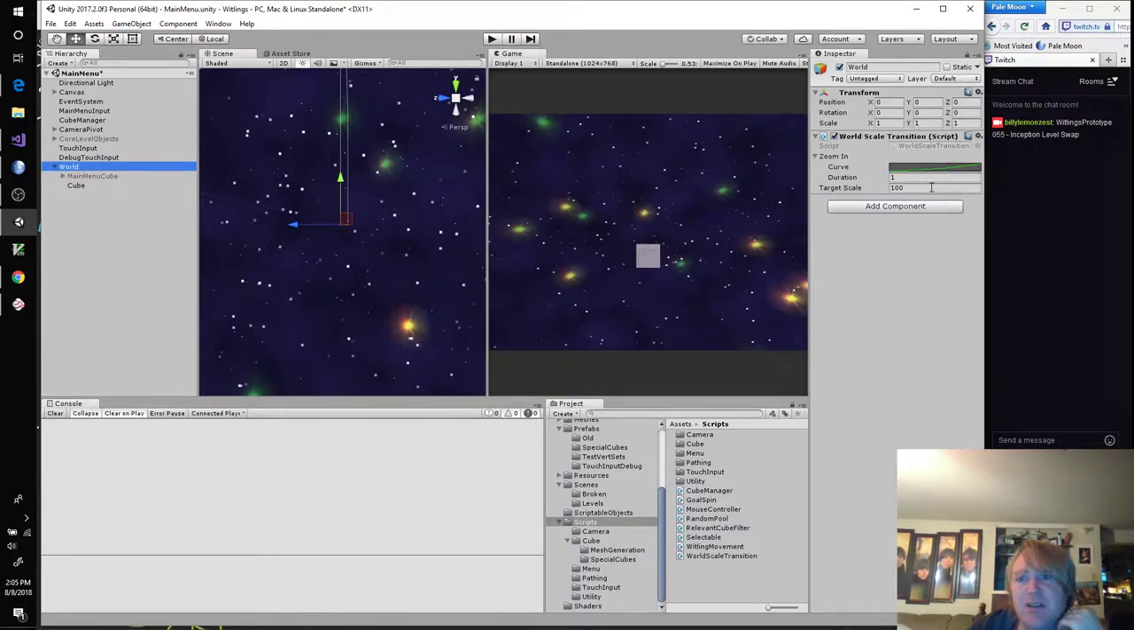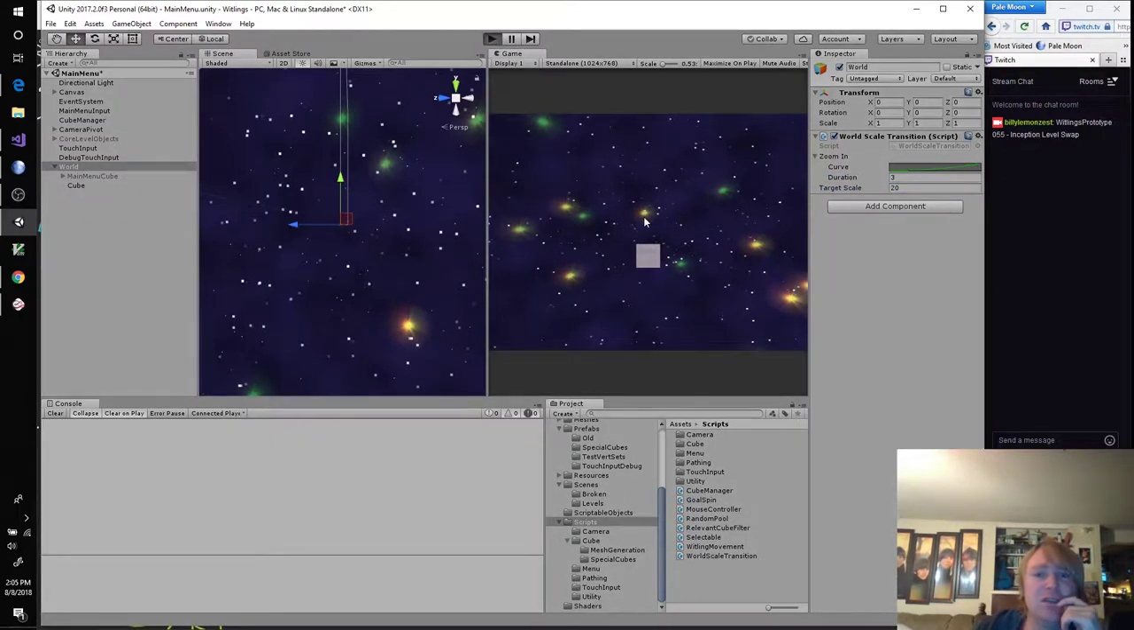What's our timing here? Target scale 100, duration 3, 20. Yeah, that doesn't look too bad. And of course we can fudge the numbers to make it look okay, but I also kind of want the cube to sort of start to alpha out.